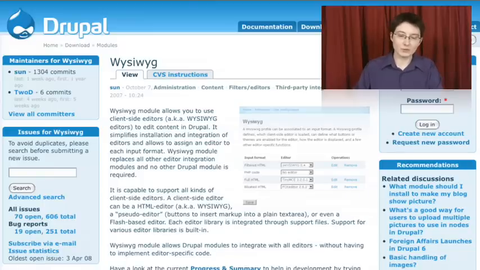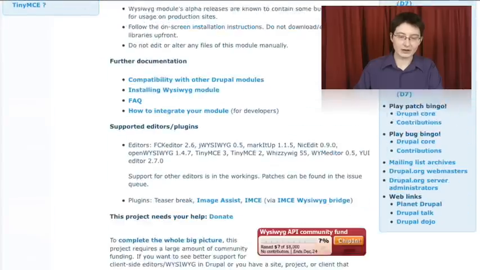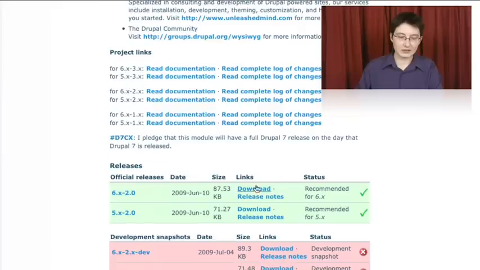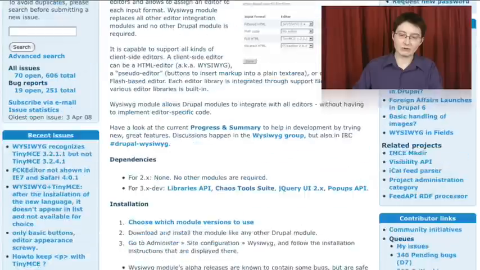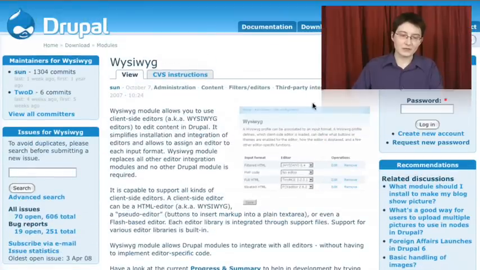Here we've arrived at a Drupal project page. And we already talked about how to download modules down here in this little release table. But let's take a look at the other information that we can find out from this page. The first thing that's interesting to note is you have a list of maintainers for this module. So there's 2 people maintaining this module, Sun and 2D.